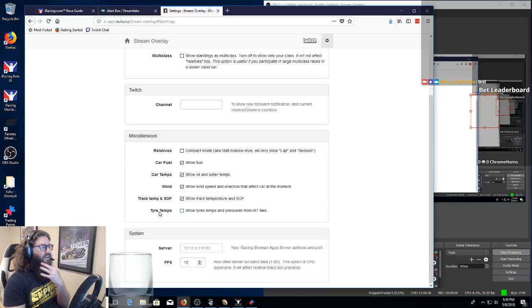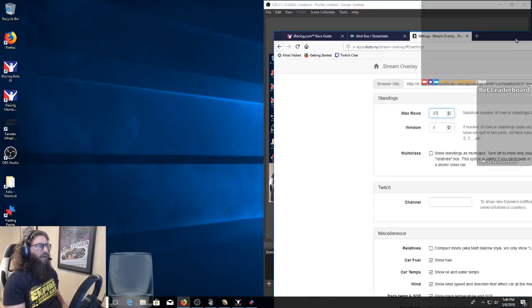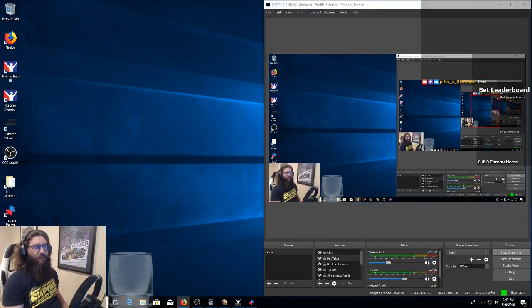In that case, I'm going to turn that section off. So, show fuel, show oil and water temps, wind, and stuff like that. This isn't really going to be useful for me, but my chat sees it, and they'll tell me information. So, helpful in that way. Max rows, I actually go to 37. That means that in a max field size NIS fixed race, I can get everyone in the standings on screen. Now I'm going to slide this off screen for a second while I enter the channel and grab the URL.